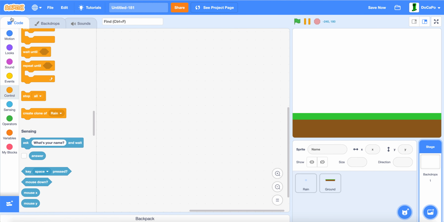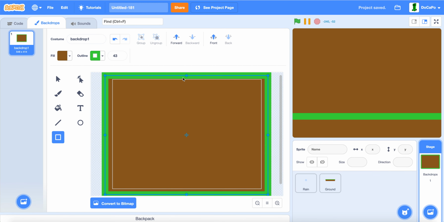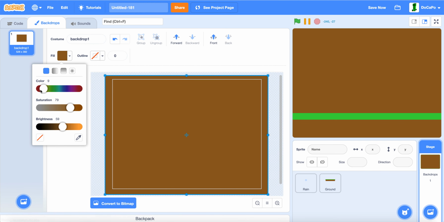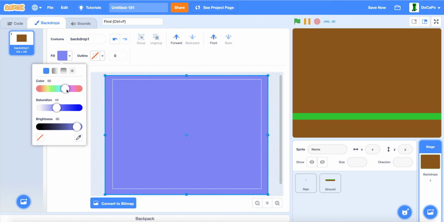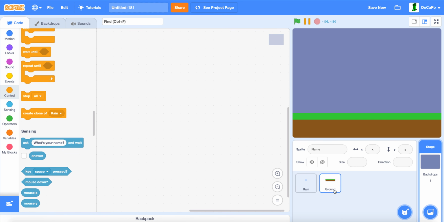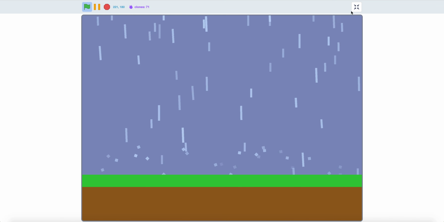Now, in the backdrops, use the box tool. Make sure there is no outline, and make it a cloudy kind of sky color. Something like this. And now if you test it, as you can see, it creates this.